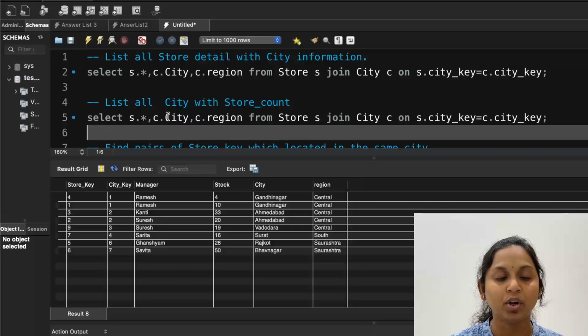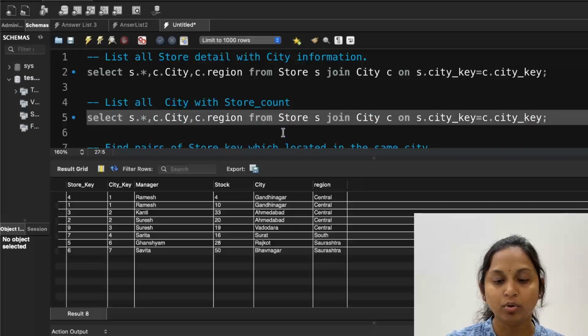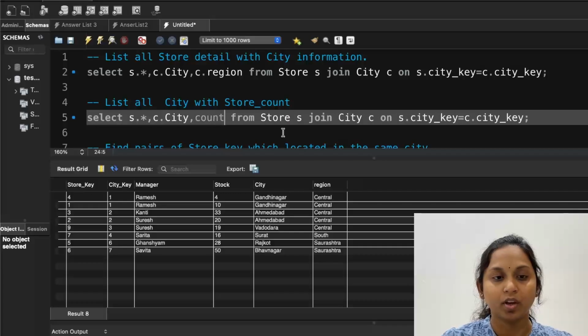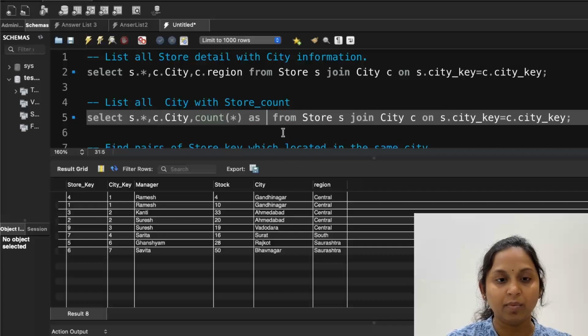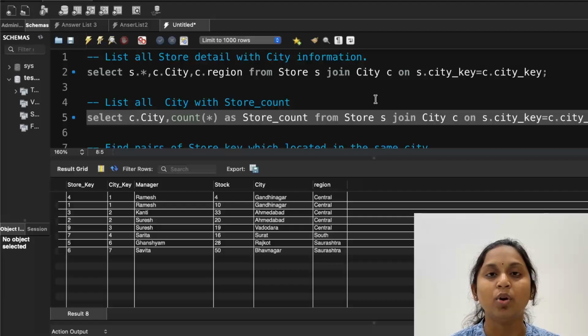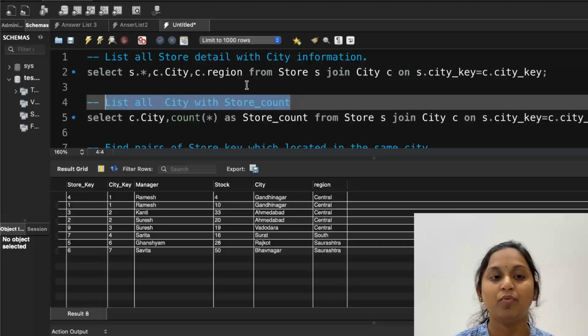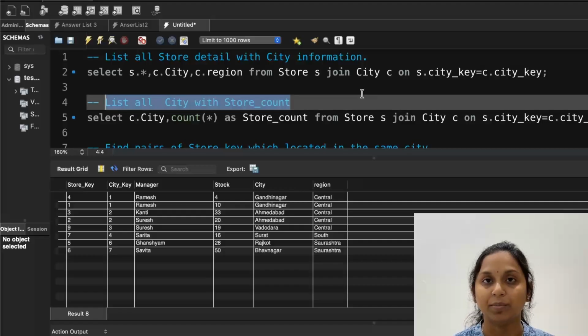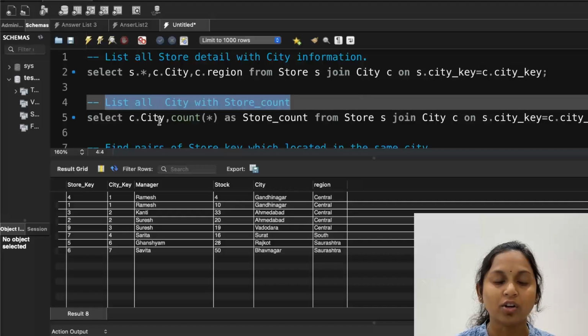What is your requirement? You require a count, so you have city plus count star and name it as store count. And this is because of the practice that I am doing all this. But if you are not able to write the query directly, you do the rough work on paper, and try to identify what you require for this question. Is this question only this much, or do you require a group by also? Why? Because when you are doing the store count, you need to club the rows based on your city name. Yes or no? So what I can do, select c dot city comma count star as store count.